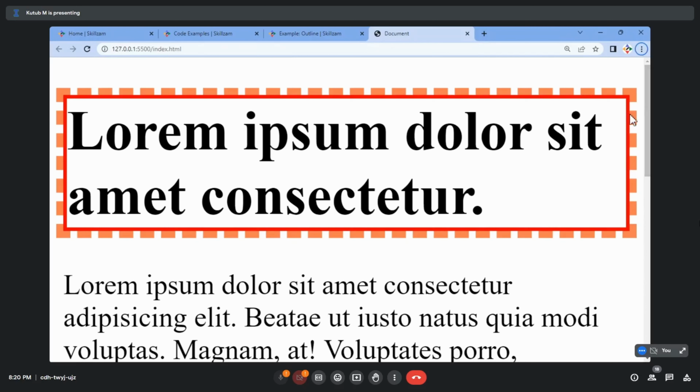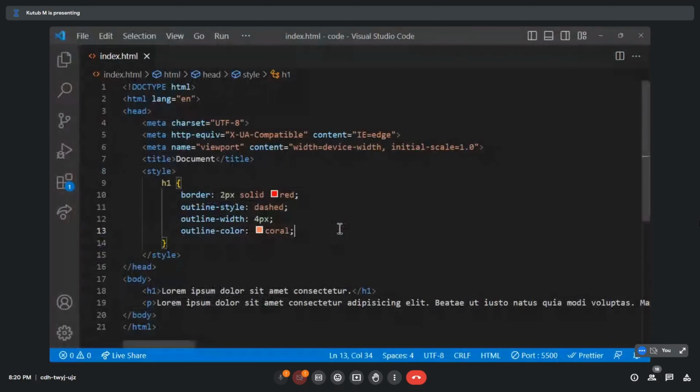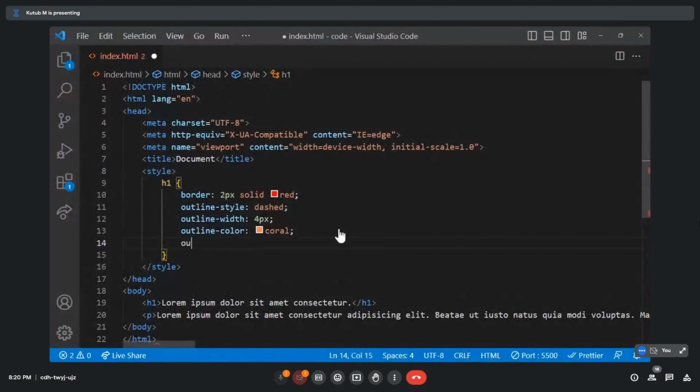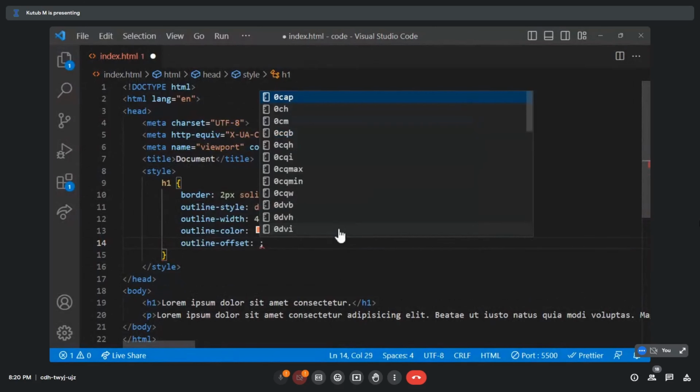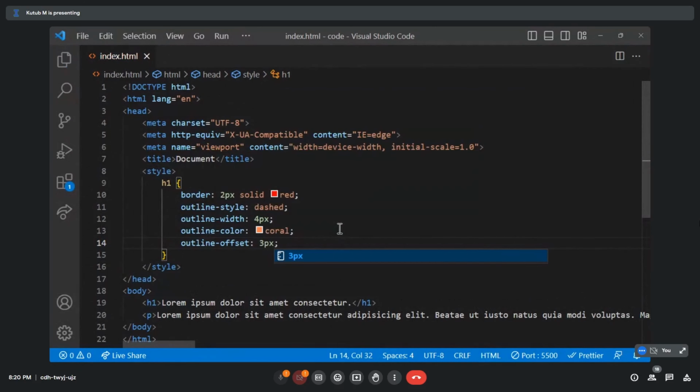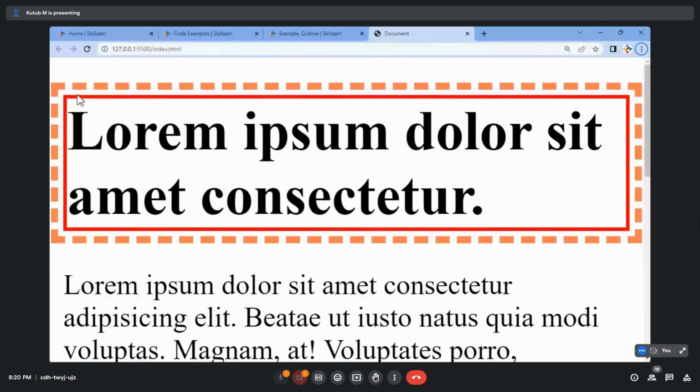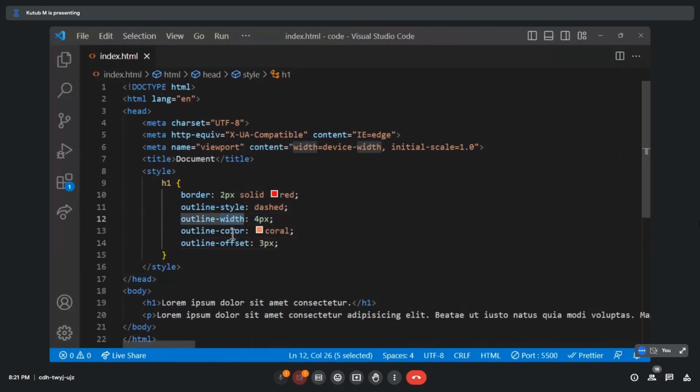Now I want to create a gap between them in order for this header to stand out. So for that we have another property, outline offset, that I was talking about. Let's say I want to add an offset of 3 pixel. So this 3 pixel gap that you see between the red border and the coral color of your outline is nothing but your offset. So understood, guys, what is outline width, outline style, outline color, and outline offset? Are you familiar with this now?